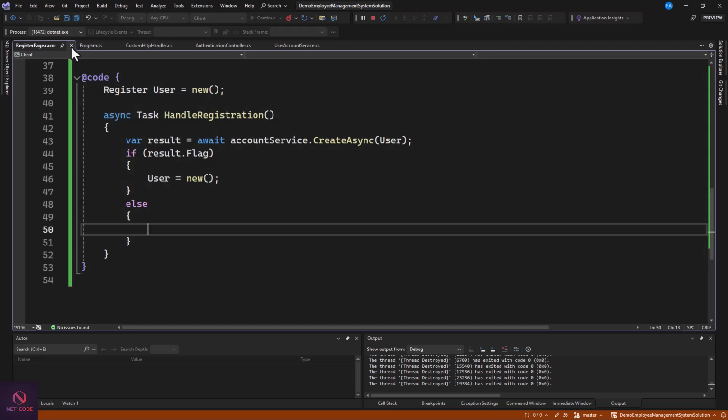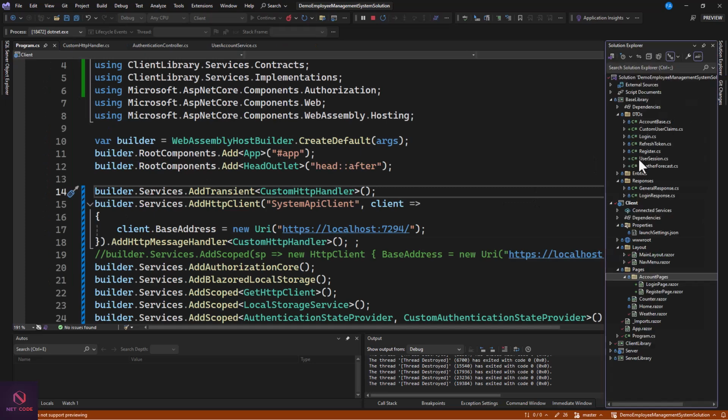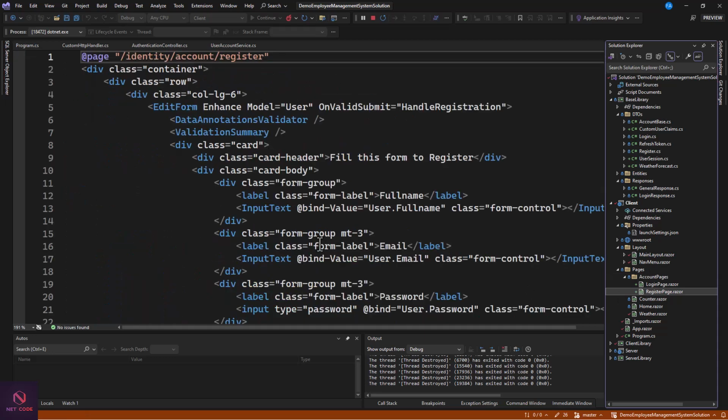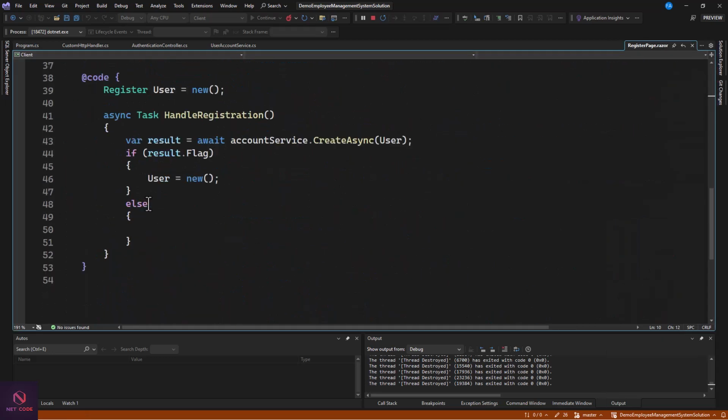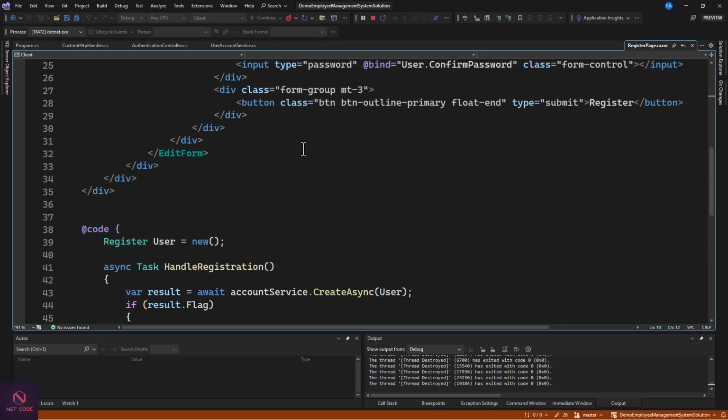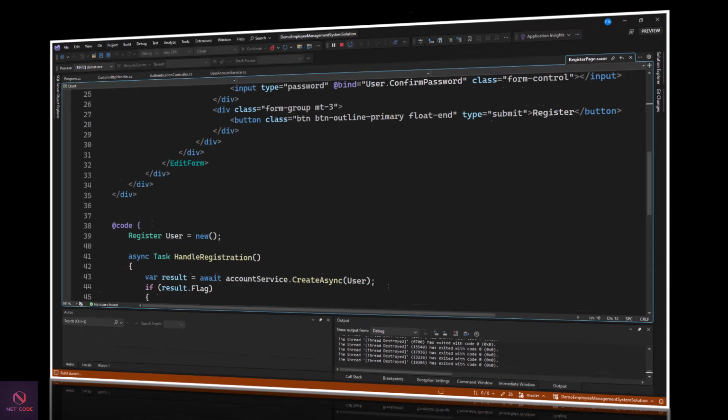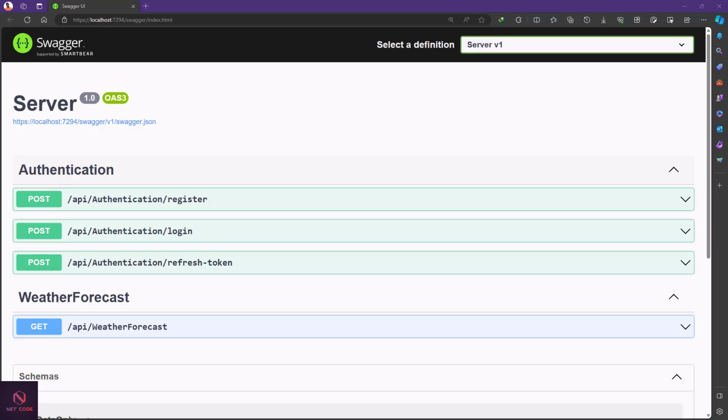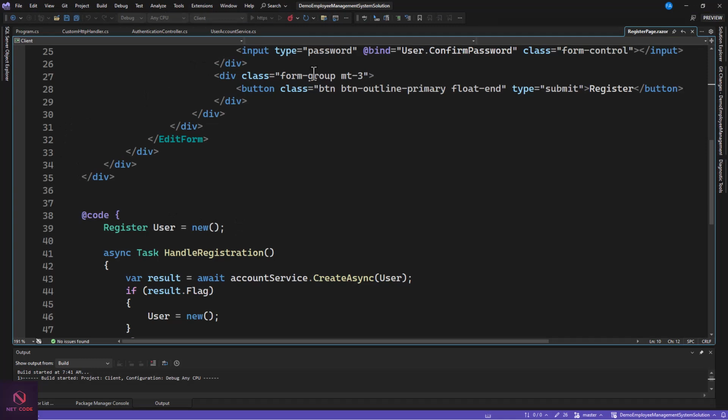That's what we need to do. Very simple one. You call account service dot create async. We pass in this user model. That's fine. Now let's run the client only. We know that the API is alive, so we're going to run the client. Then we're going to register and also log in and test this. So let's log out, and after logging out, we are going to log in again.